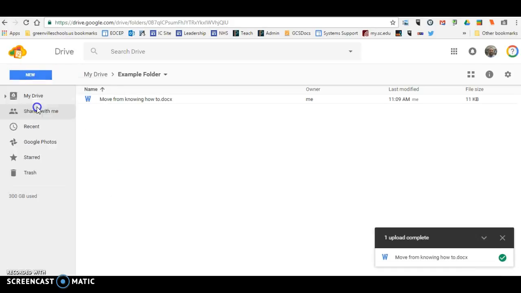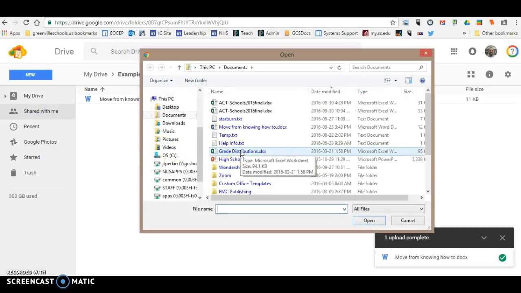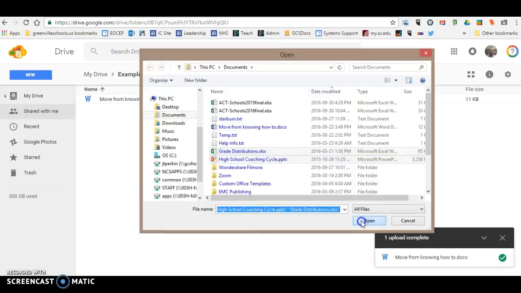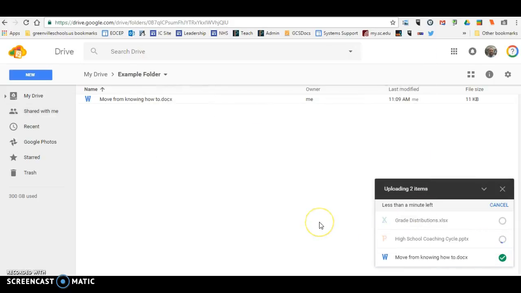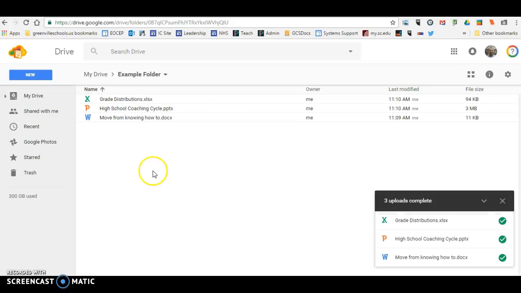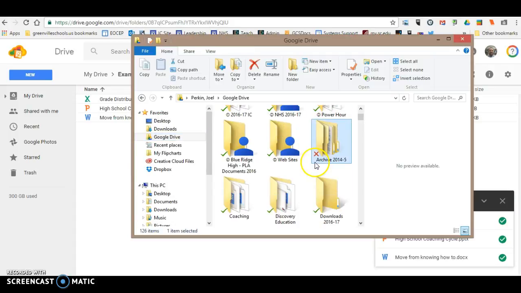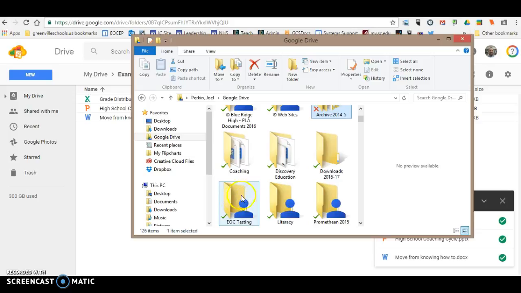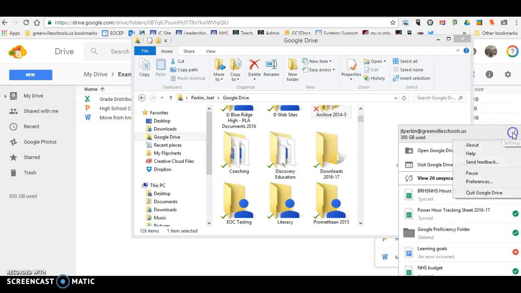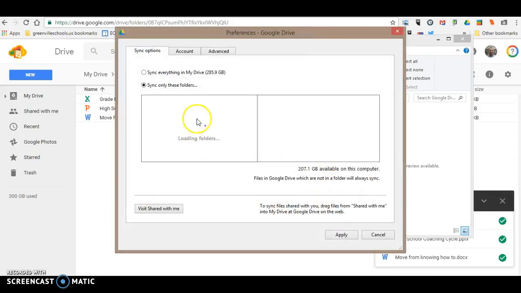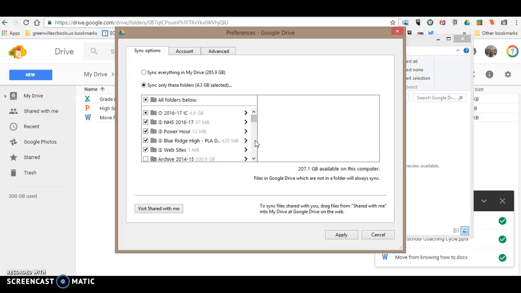I can do the same thing with uploading a grade distribution Excel file and a PowerPoint. I can upload both of these simultaneously. Just Control-click to select more than one. Open, and it shows you the progress down at the bottom right. As they finish, they'll show up over here. They are also going to show up in here, but first I have to tell it to show this. EOC testing literacy is not there. So I'll just go to Preferences real quick here and tell it to sync the example folder.